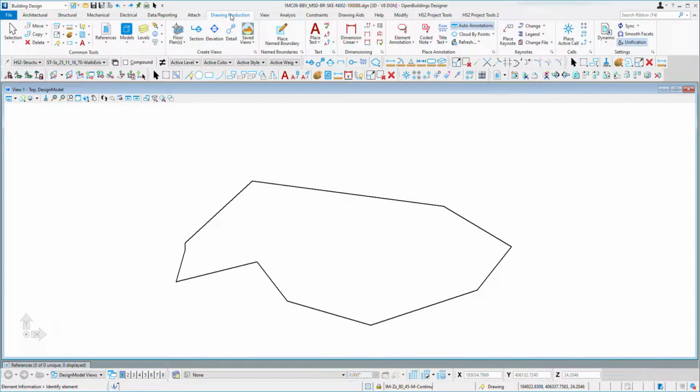Drawing production: if you have a 3D model, you can cut the section, make elevation details and whatever you want. And in this section we have place text, annotations, and all the things. It is also quite the same as we use in MicroStation and ecosystem.